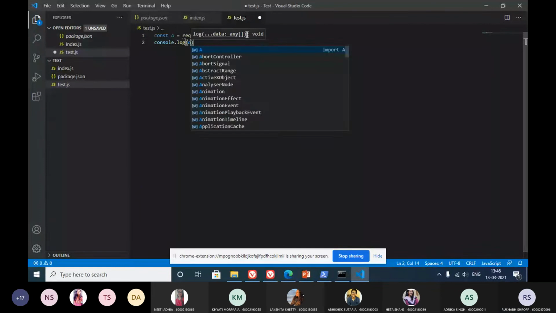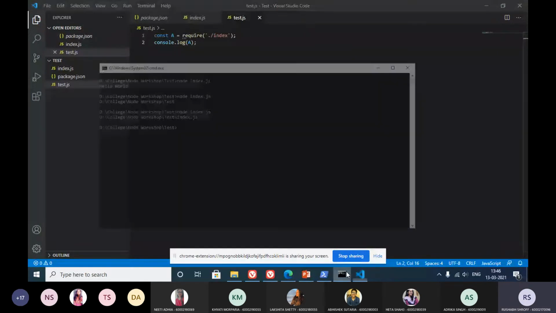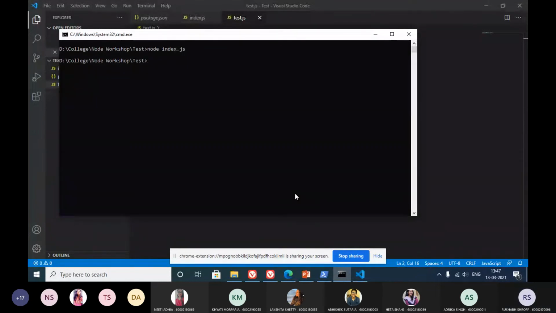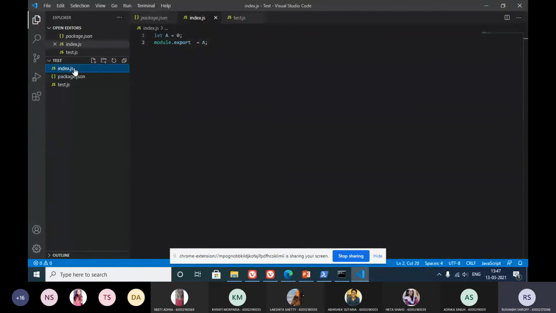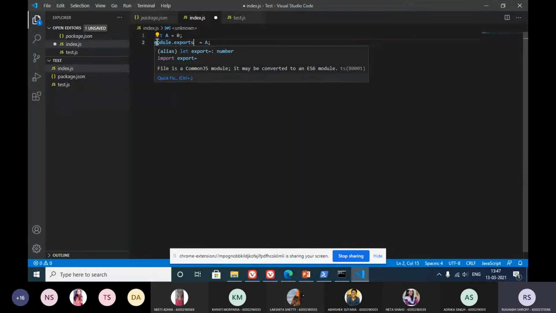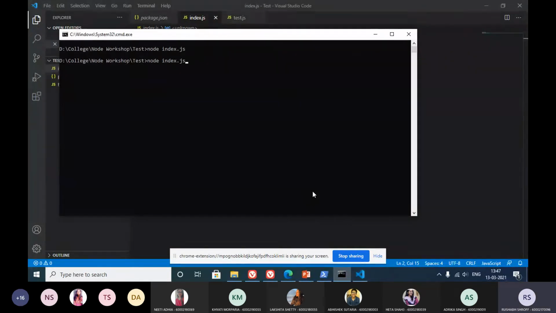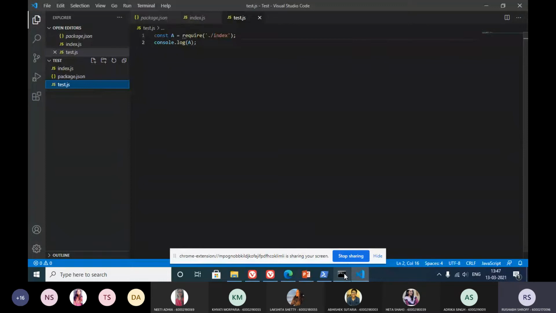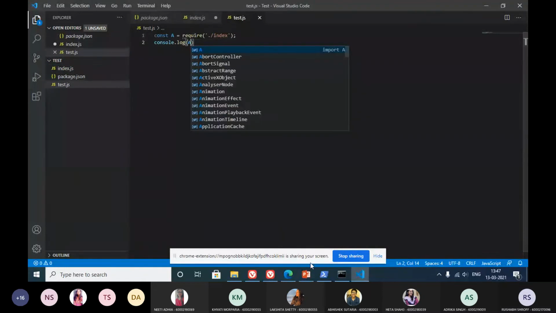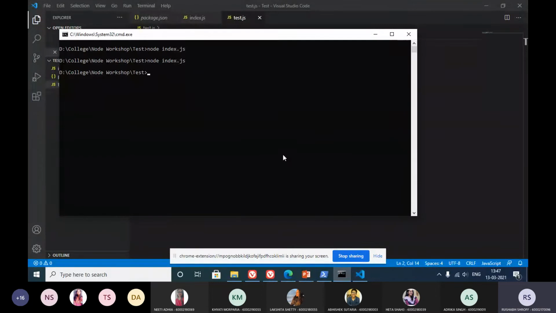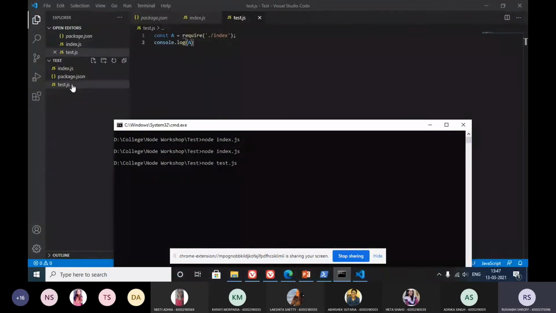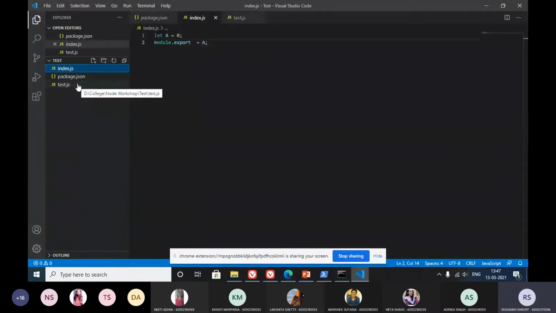So yeah, we can basically require this thing over here, and then let's just console it like this. Sorry, I'm running a wrong file. What I was doing was running the index.js file, which is not printing anything. So I'll run the test file, which is basically importing the variable from our index file and printing it over here.